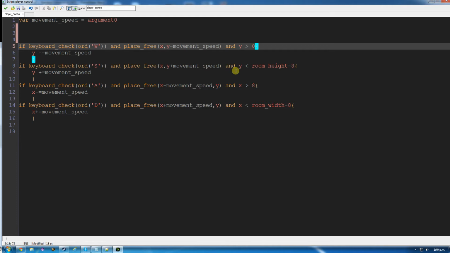However, there is an issue because the center of the sprite where it checks these collisions is actually not 0, 0 of the actual sprite. So this will kind of let him go halfway out of the room. I know that the sprite size is 16 by 16 and that the center of it must be 8, 8. So I'll just go y is greater than 8. And so I've done this with all of these here.